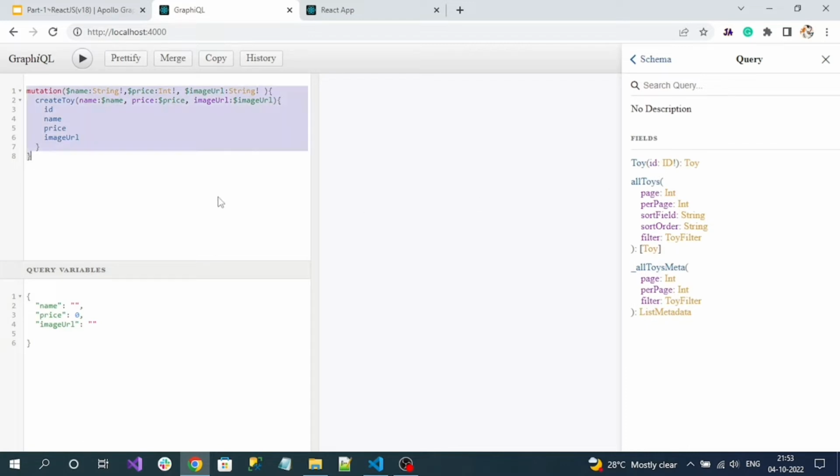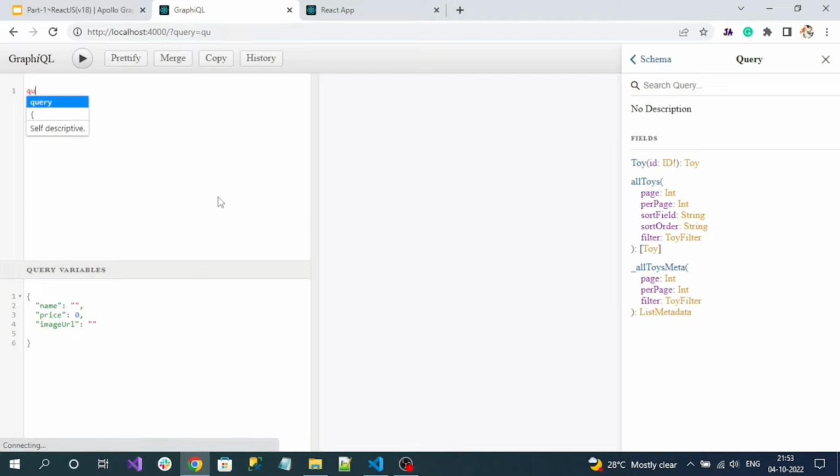So what I will do, I will remove this old mutation. Since I am expecting a query, right? So we have to add the query keyword. Then our method is toy. So enter Ctrl+Space. Here you can get the IntelliSense and toy. And here we have to pass our ID value. So input value. So open round braces. And here you can see ID, which is the server ID.